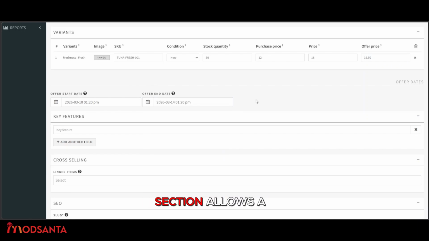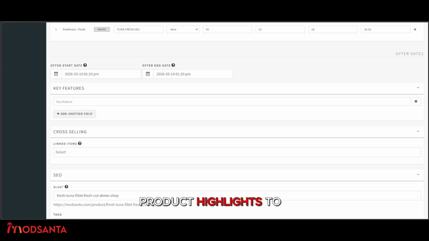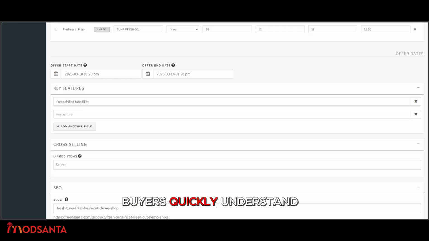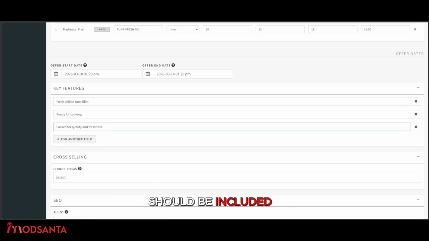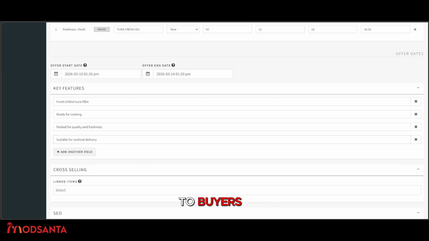The Key Features section allows a short list of product highlights to be added. These features appear near the top of the product detail page. This section helps buyers quickly understand the most important characteristics of the product. Only the most relevant product highlights should be included. Sellers should use this section to summarize the details that matter most to buyers.